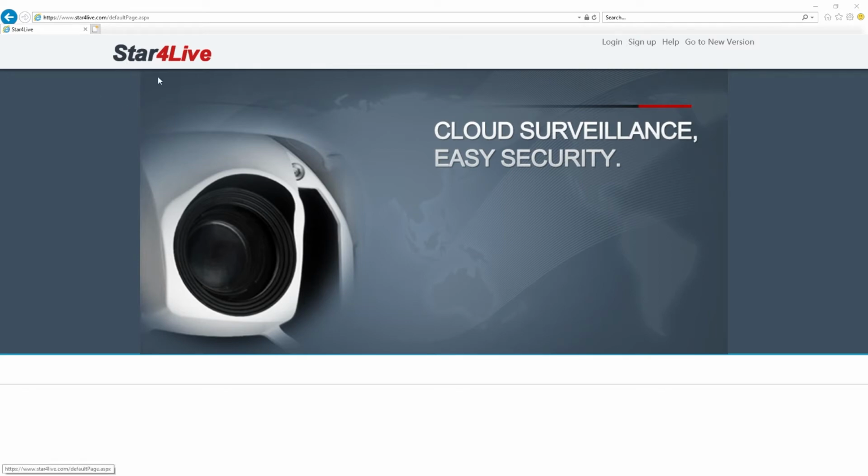Star4Live web portal. Star4Live is the web-based access and management portal for our recorders and IP cameras using the P2P service. It also offers tons of benefits for you and your customers. This is another reason why you should be getting away from port forwarding and using the P2P option.